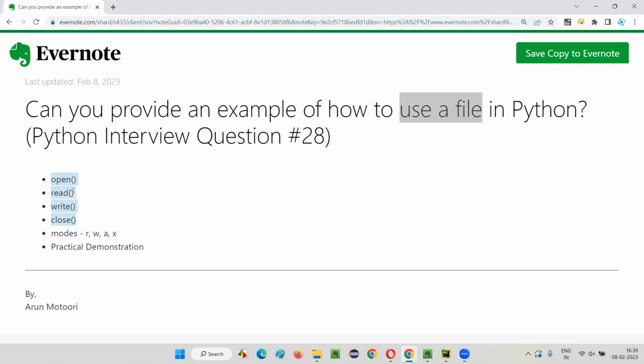Okay. And in the open inbuilt function, we can use these modes. When you're using the open inbuilt function to work with files in Python programming, there are different modes that we can use. That is R for read, W for write, A for append, and X for creating a file if it doesn't exist. These are the different modes, guys, that I'm going to demonstrate in this session along with these inbuilt functions which can be used for using the files in Python.